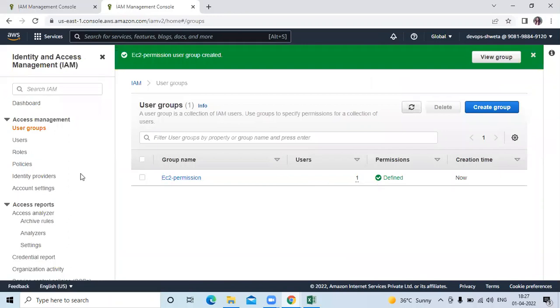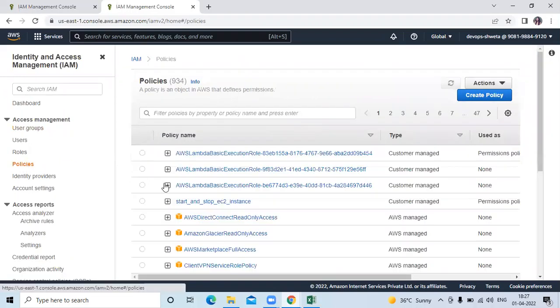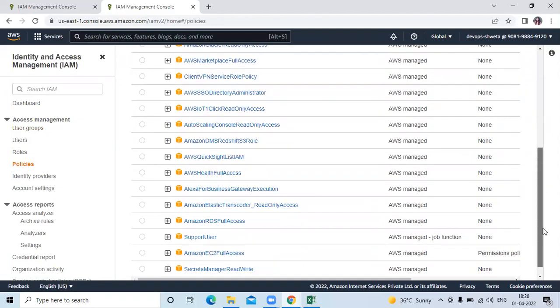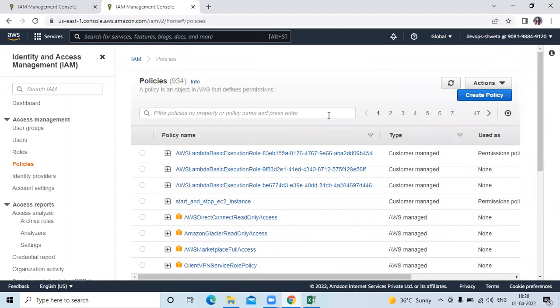Now here, if I go to these policies, here are a number of policies you can see. There are a lot of policies in AWS. Then here you can create your custom policy as well. So how to create? First of all, we need to click on create policy.